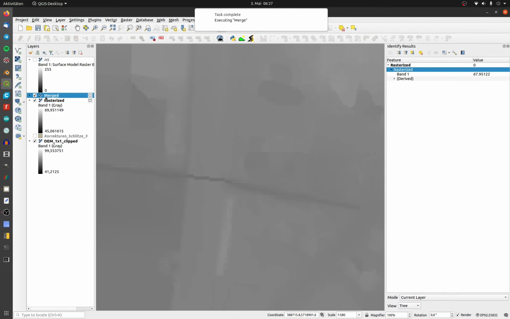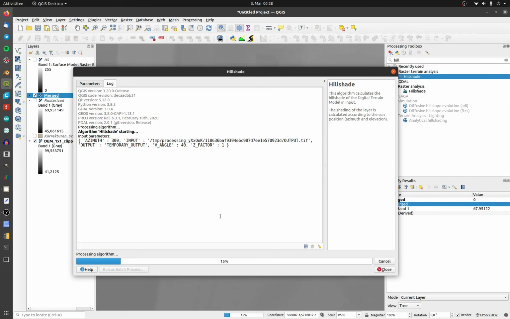Here you can see the trench burned into the street. I will make a hillshade to visualize it better.